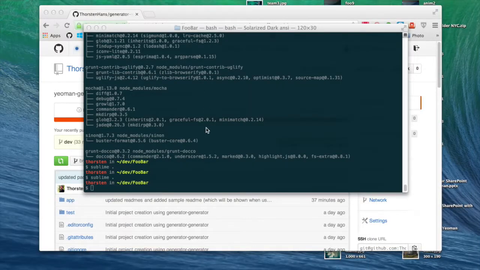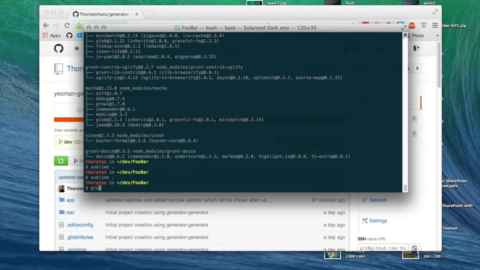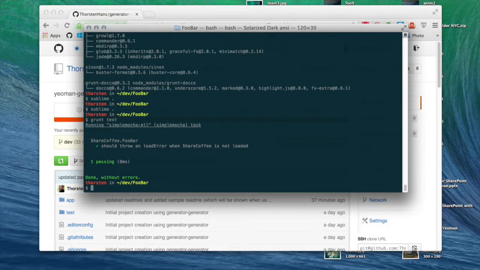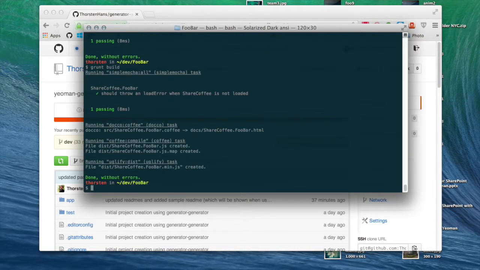Okay, with all that, we could directly go to the terminal again and say grunt test, which executes all the existing unit tests in our add-on. You could execute grunt build, which is actually responsible for running the unit tests, compiling CoffeeScript to JavaScript, minifying the JavaScript file, and generating documentation for your CoffeeScript. The only thing which isn't done by the build task is the NuGet generation.